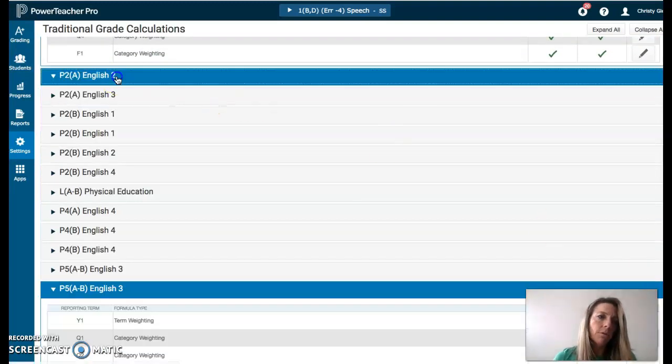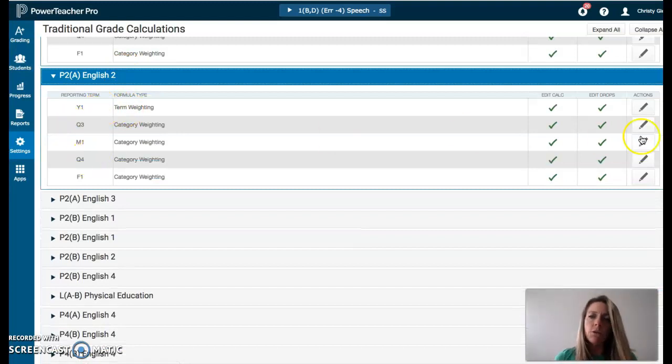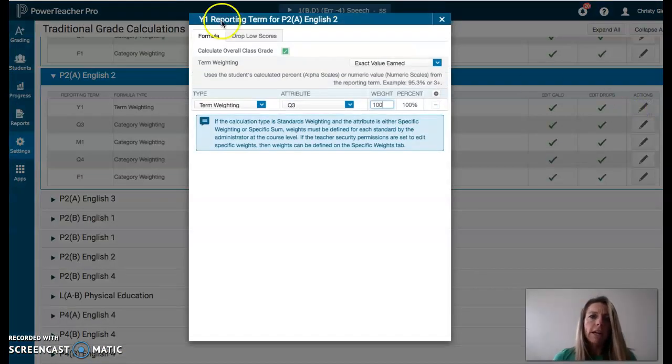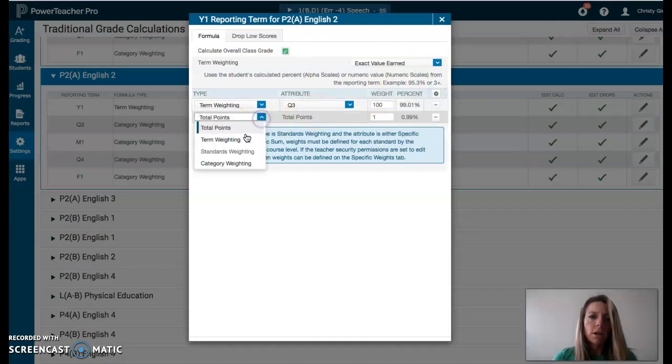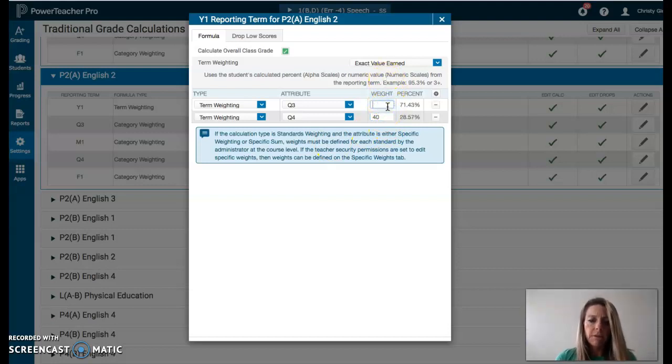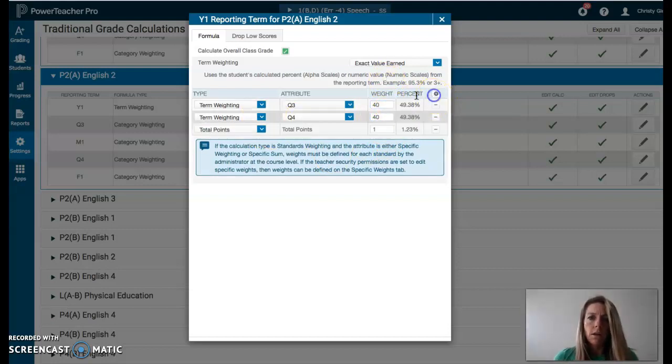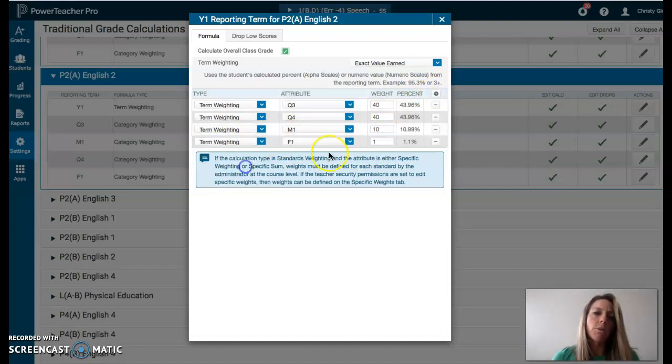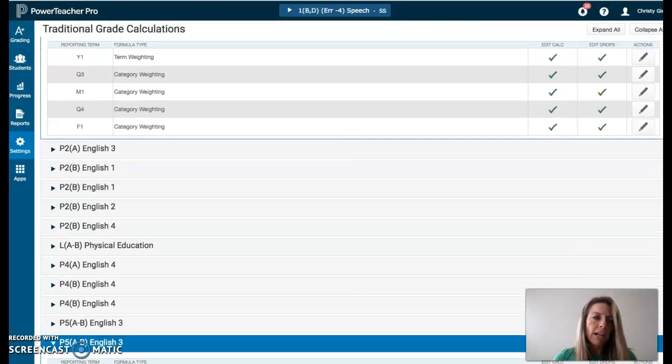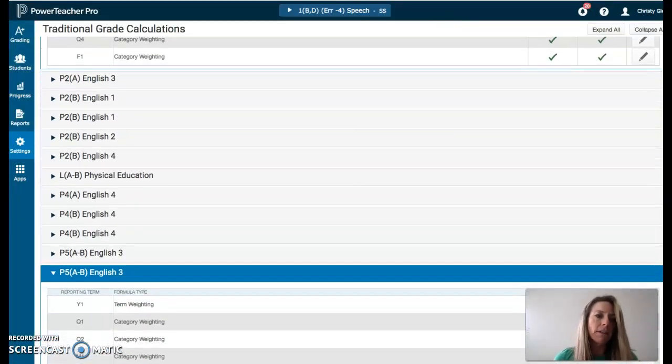Okay, let's go through. English 2, notice there's quarter 3 and quarter 4. So right now you don't have them set up properly. Let's add term weighting. Let's add quarter 4. We need that to be 40. We need this to be 40. We need term weighting, M1, 10. Click the plus sign, term weighting, F1, 10, and click save. Okay? Unfortunately, I can't do it for you and save it because I'm not the teacher of record.